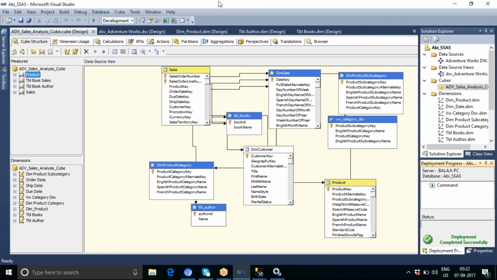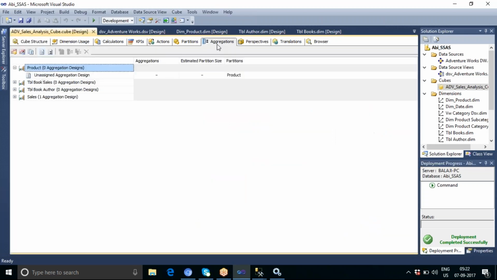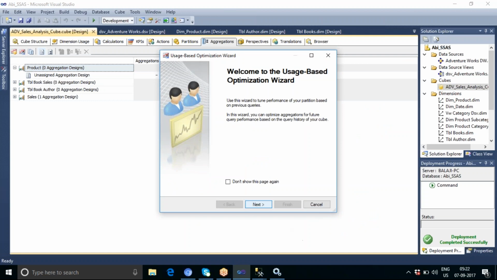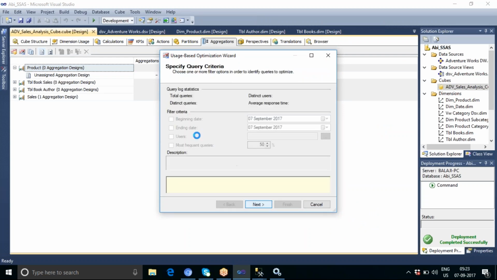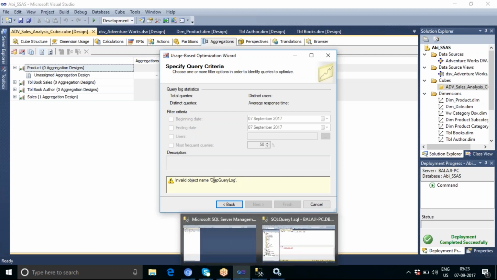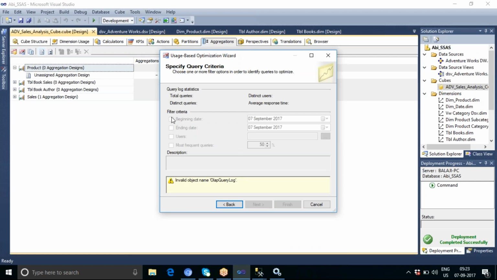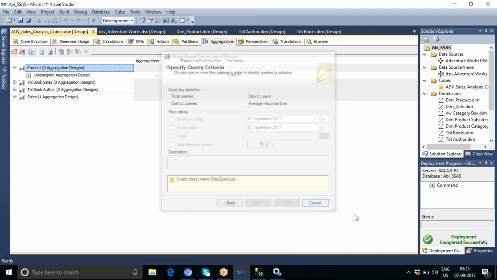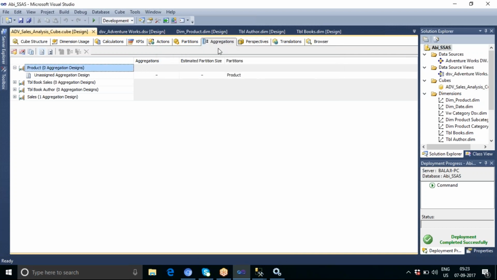I think the process has succeeded. So that is how we can do the aggregations here. Usage based aggregations. Once you select it, after creating the table, go to next. And here you have to specify the table. Invalid object name OLAP query log means I don't have the database, so that's why it is giving us an error. If you have the data table, then I can connect to this, with beginning date and ending date. Once you create the table, I will come and explain about this.